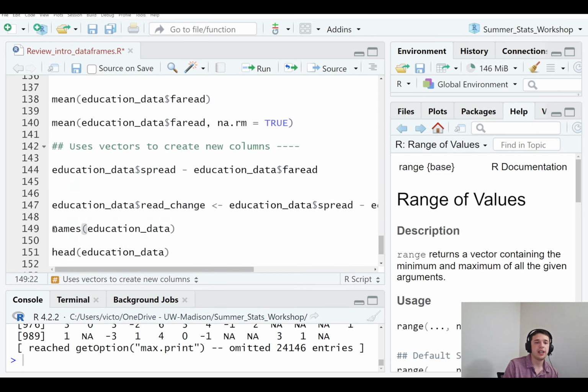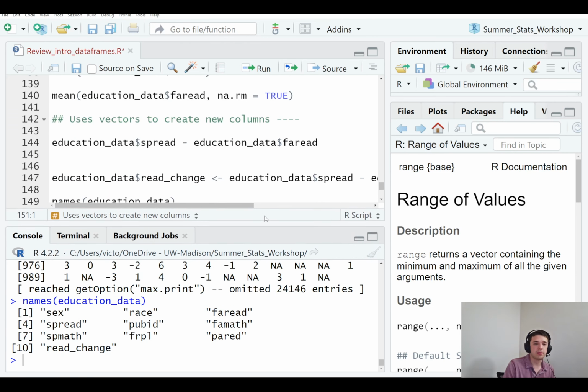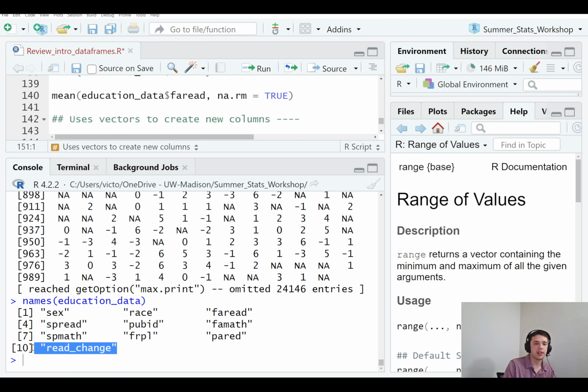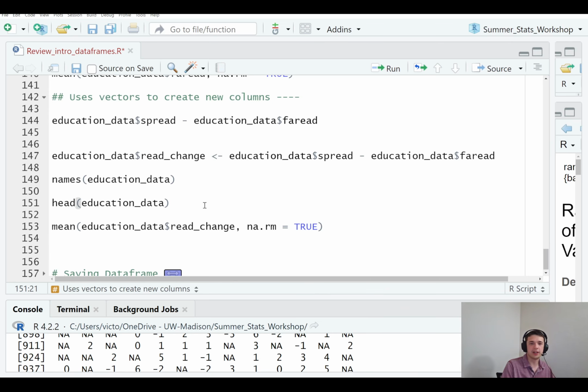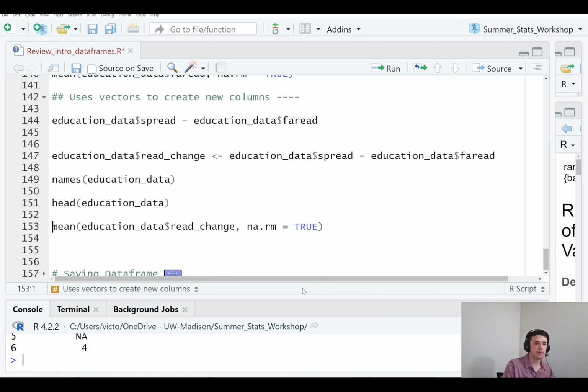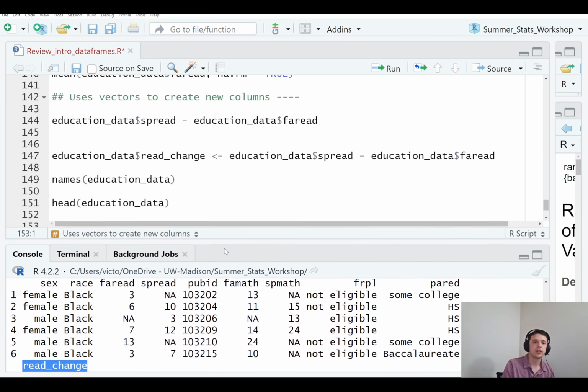So when I now run names on education data, you'll see here were the names of the columns, and now there's a new name: the new column that we added, read change. When we look at the head, I'm going to put this to the side a bit so we can get all the columns in one output. You can see now read change is included in the data frame.